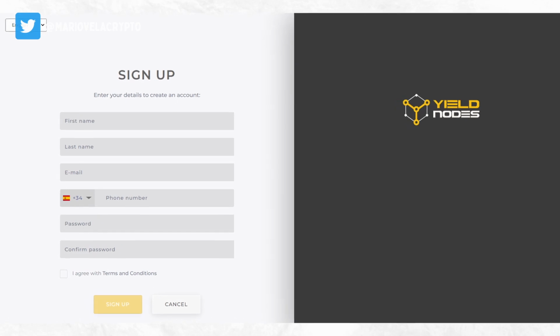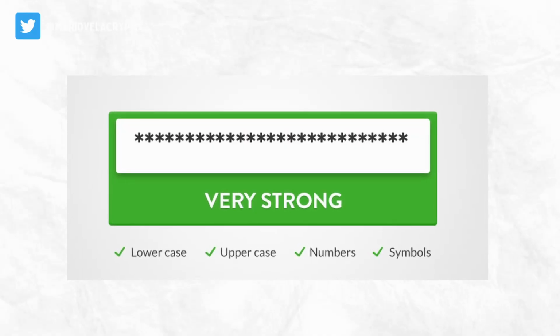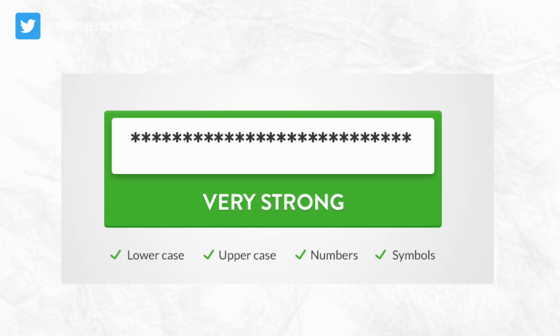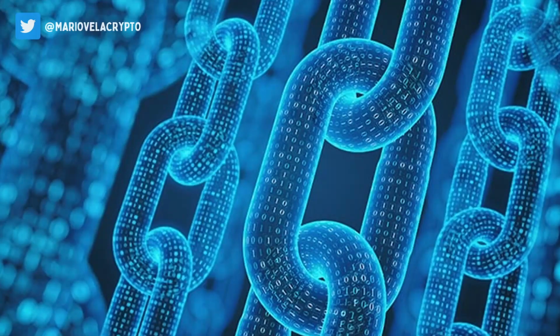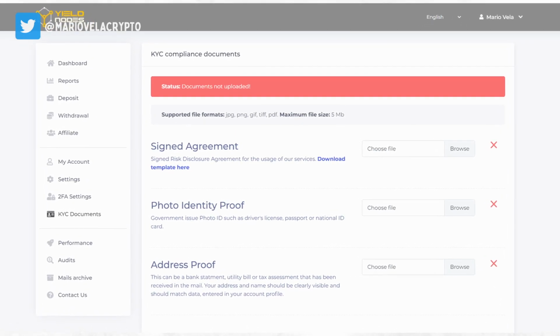When you register, make sure you type your first and last name correctly, as they will later on verify this information. Also try to have a very strong password, including capital letters, numbers, and even symbols if you want. As you interact with YieldNodes via this account and not with a blockchain wallet, it's very important to protect your password and information. Once you are inside, the first thing you need to do is go to KYC documents.